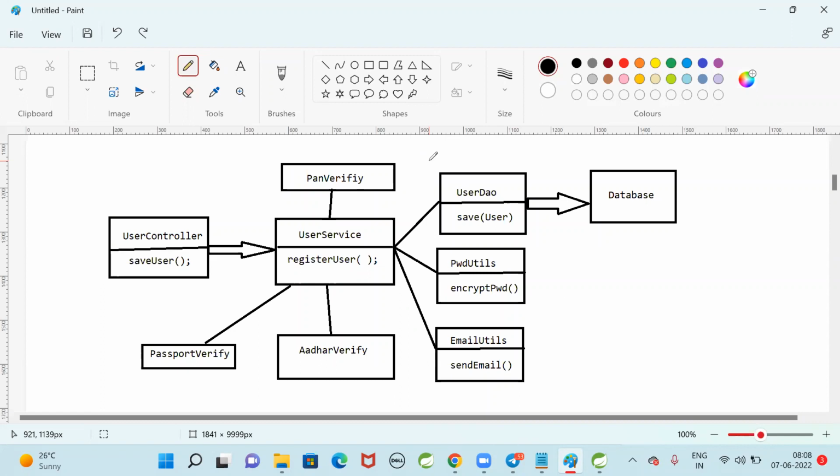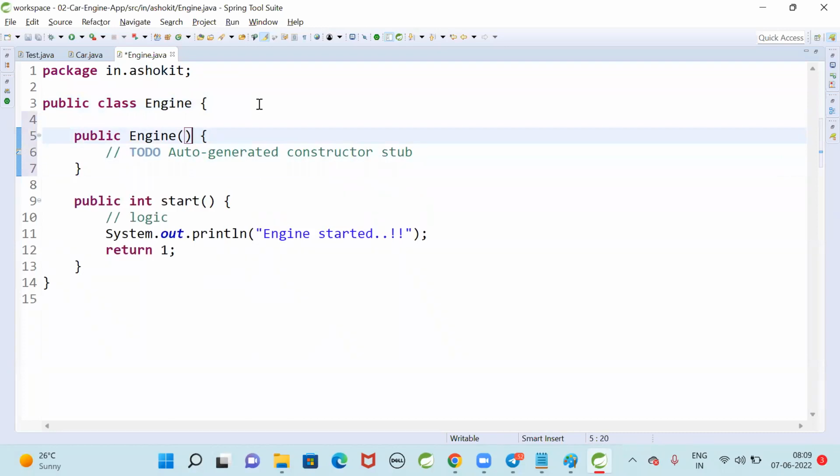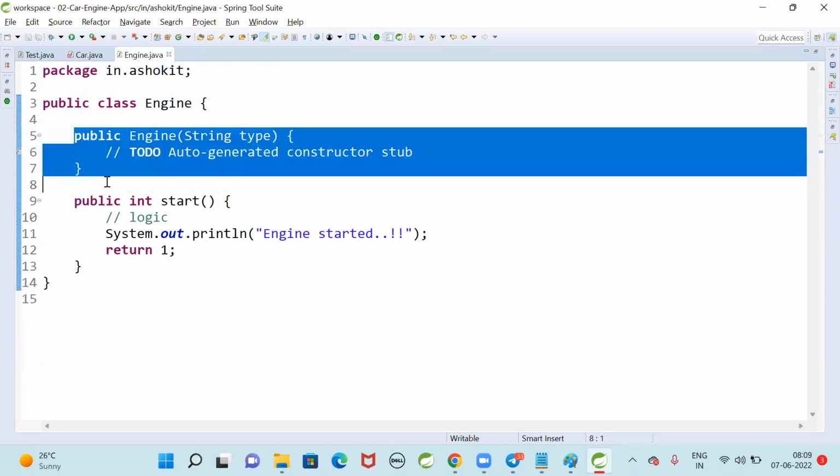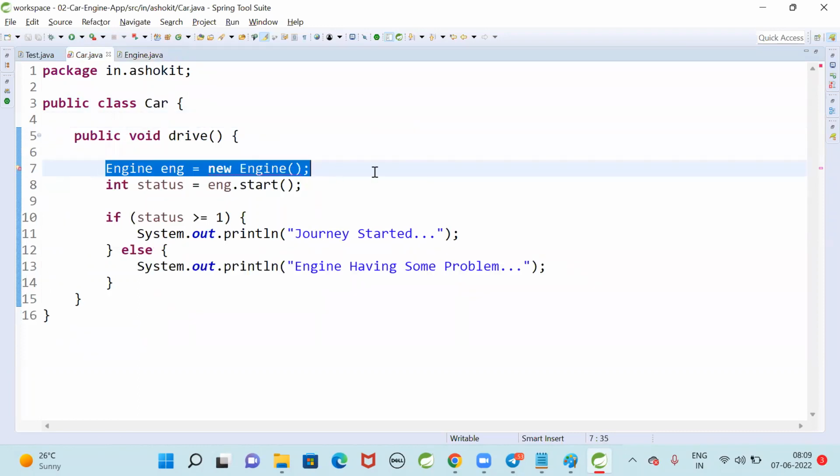Sir, what is the instantiation process? Class name is the class name. If you know the class name, then we can create the object by using the new operator. Then what is the difficulty? You can create an object by using the new operator if that class has a zero-param constructor. If the class has a parameterized constructor, for example, the engine class has a parameterized constructor here, it is expecting some type. Do you know what is that type? You don't know. If you don't know this parameter, how can you create the object for the engine? That means you don't know the object creation for the engine.